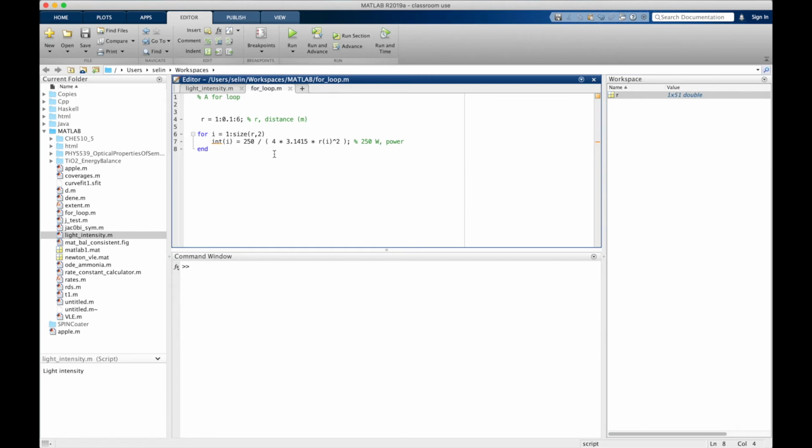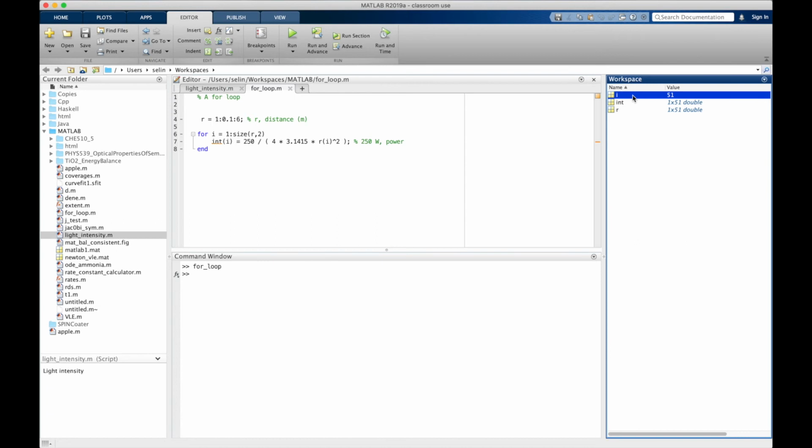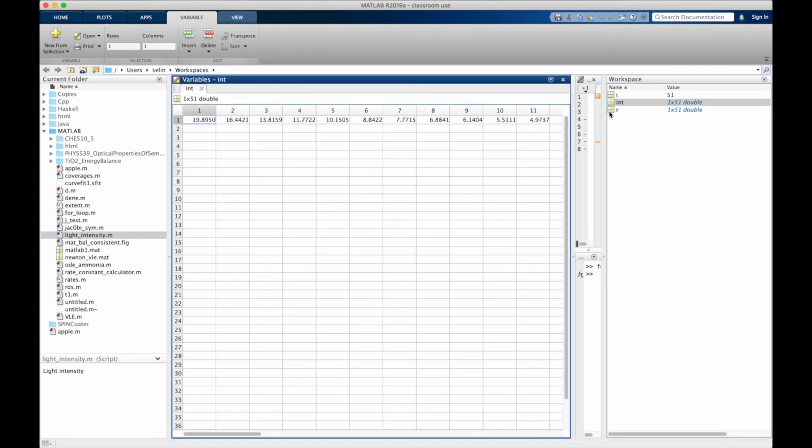The variable I is defined within the for loop. It's used for indexing purposes. The for loop executes starting from I equals 1, ending when I equals the size of the array. At each iteration, the value stored in I increases by 1. At the end of the iteration, I will have its final value, which is the size of R. Now let's run this code. Keep an eye on the workspace. See that now I have two more variables, one for I and another one that I calculated for.